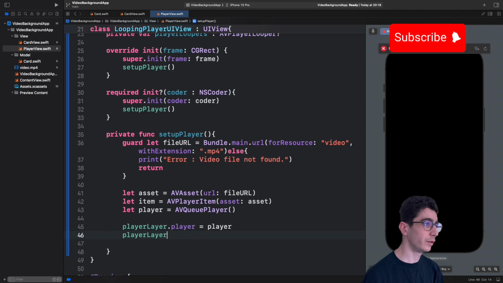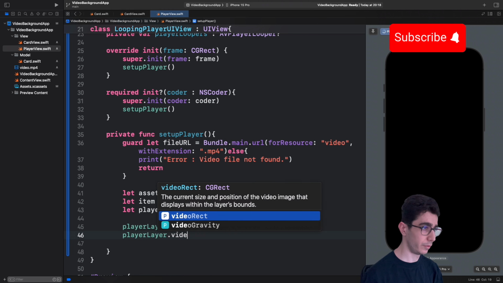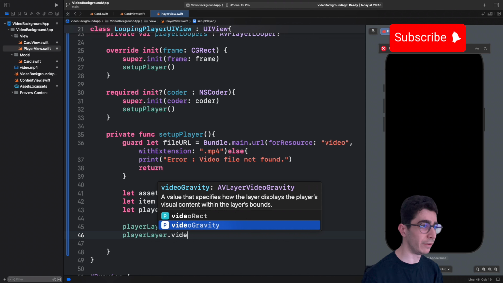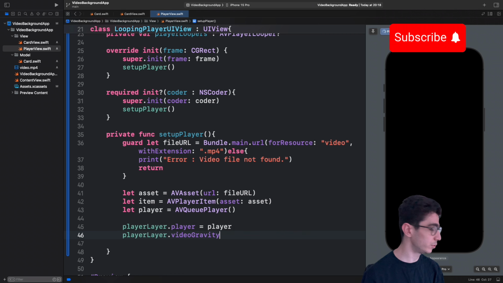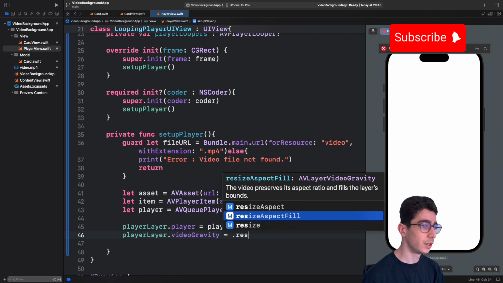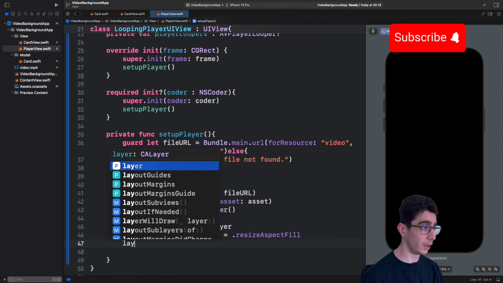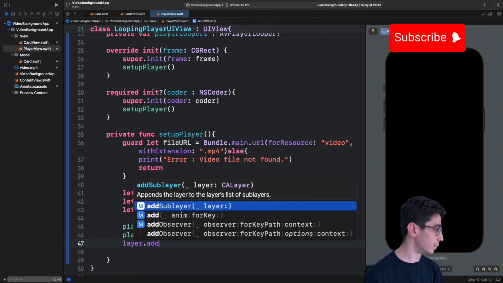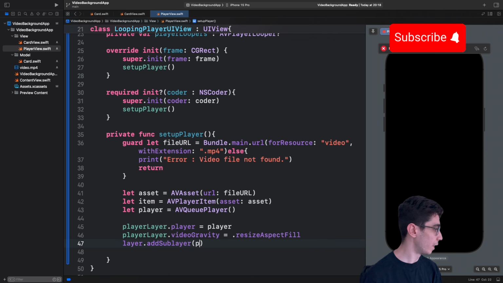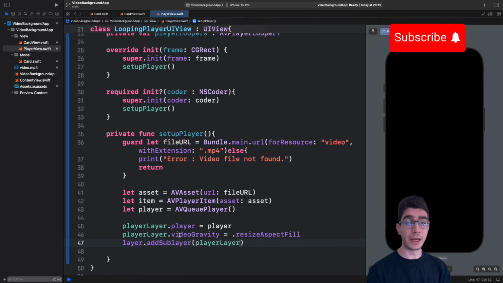Then we have player layer dot video gravity, a value that specifies how the layer displays the player's visual content within the layer bounds. So gravity equal to dot resize aspect fill, and again we have layer dot add sublayer player layer. So the video gravity is actually like the scale to fit and scale to fill modifiers in SwiftUI. So this is it. This is in UI.